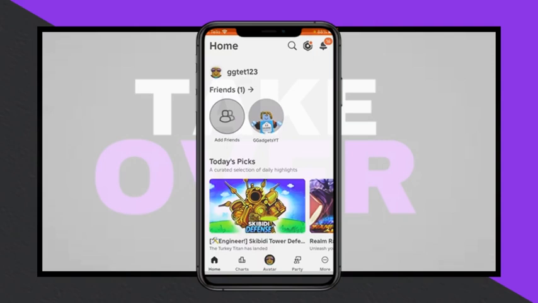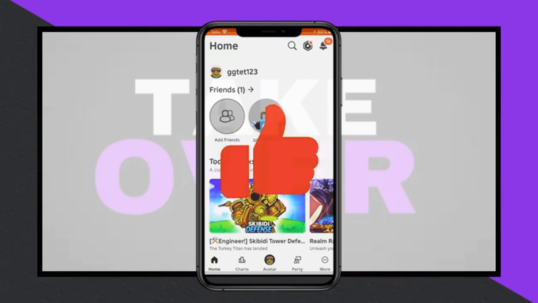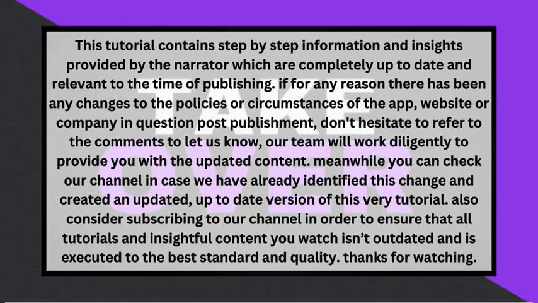To resolve the Roblox low memory warning, including the error message stating, "Your device memory is low. Leaving now will preserve your state and prevent Roblox from crashing." Follow these steps. This issue is related to your device's RAM or memory rather than its storage. Therefore, uninstalling apps isn't necessary, but focusing on what's actively running on your device is key.